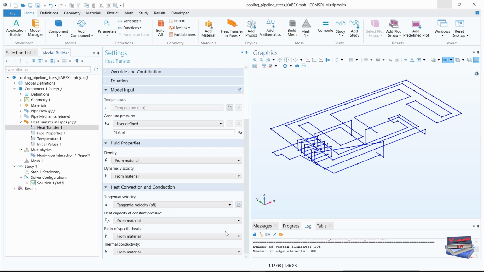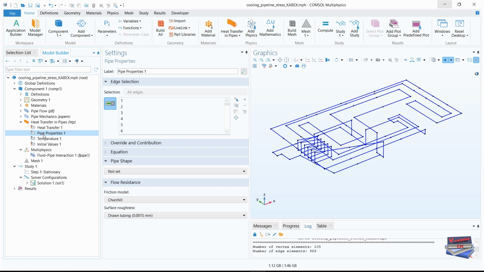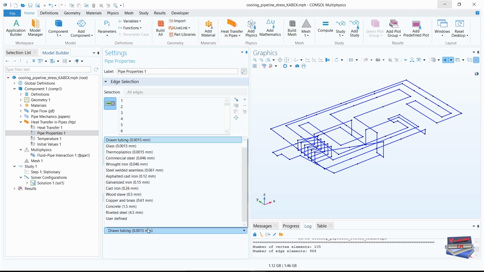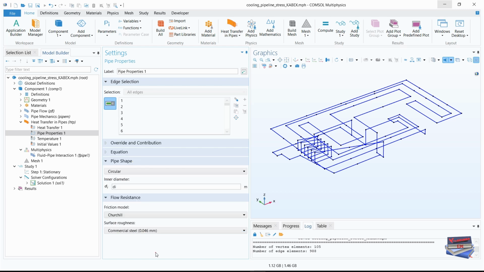And let's navigate to our pipe properties. So right here in heat transfer we also have pipe properties. Let's click on that, and for the pipe shape let's choose circular, and for the inner diameter let's key in DI. For the friction model, leave Churchill. For the surface roughness, let's choose commercial steel, 0.046 millimeters.